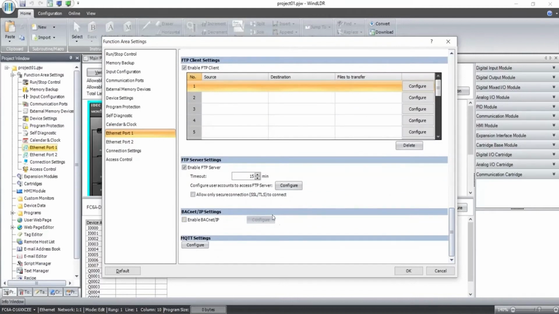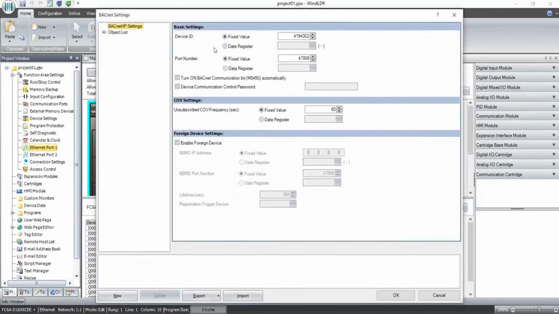To configure it, we have to check the BACnet IP checkbox and click on configure. Here you can find the BACnet device, port number and so on. This is what is identified by the Explorer or the other BACnet devices. My device I'm naming as device ID number 1, but you can go with any other number, as shown before, 4194304 also, 302 also. The port number I'm keeping by default. If you would like to change it, you can change the port number here as well. These two are again variable, so you can go with a data register if there is any necessity.